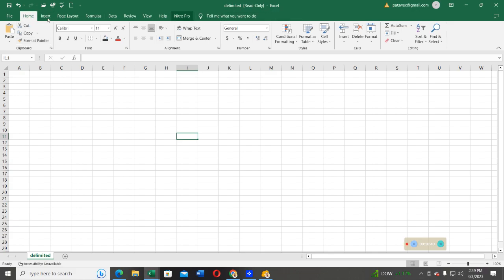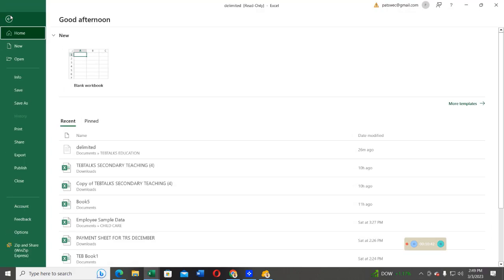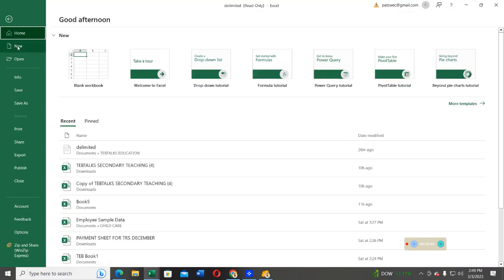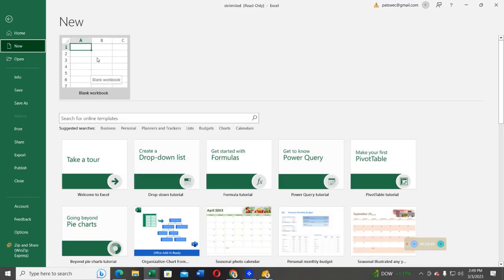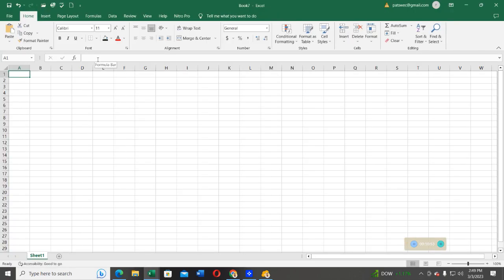Under Microsoft Excel, I'm going to open a new blank workbook. Click new and select blank workbook. After that, you'll get a blank workbook, and the title of that is Book 7. After opening that, now we want to import the data from Microsoft Word.